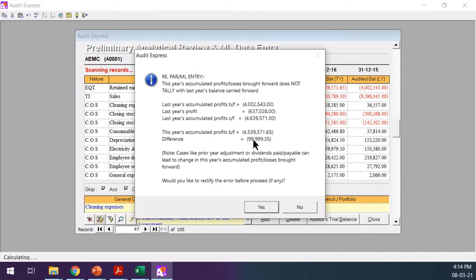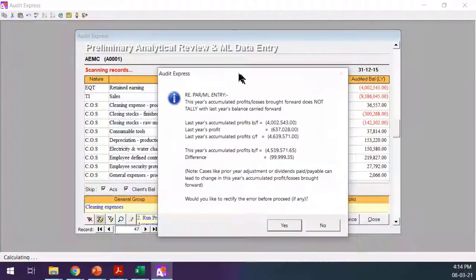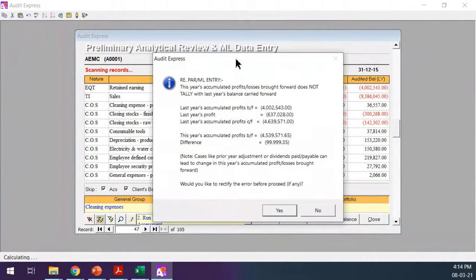Usually if you have this message, it can be due to 4 reasons. First reason is your account grouping for retained earning may be wrong. This is the first reason.